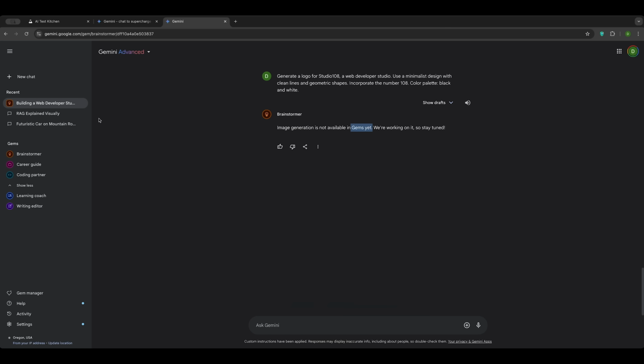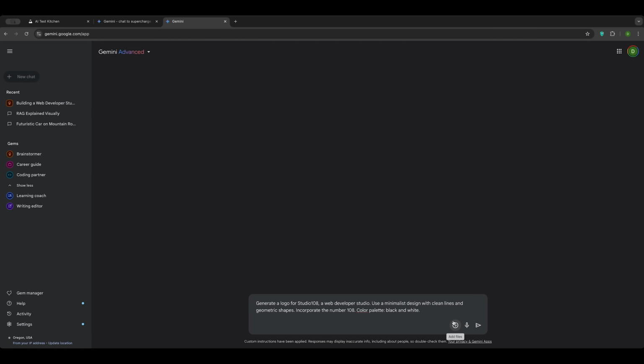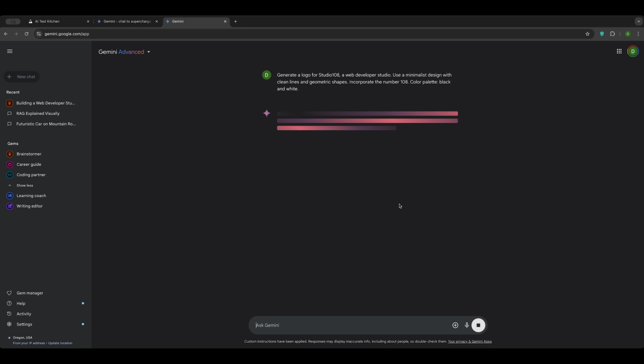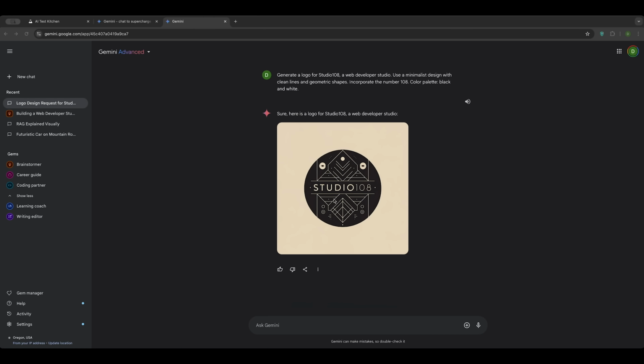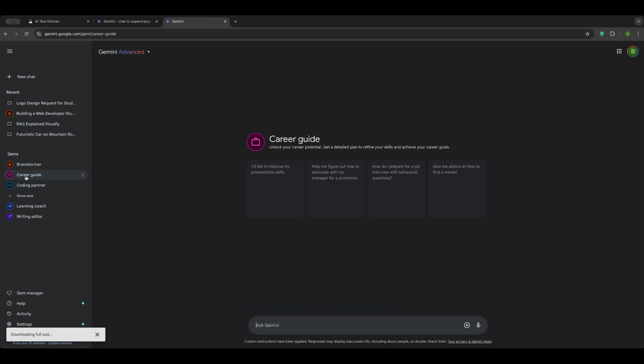We can't do that using Gem Manager. So we'll ask it to do this in a new chat. We wait for the result, and here we see a creative logo. We can also refine it with Gemini's help and download it, which we'll do. Let's move on to the next model, called Career Guide.